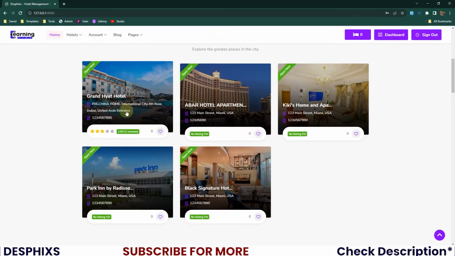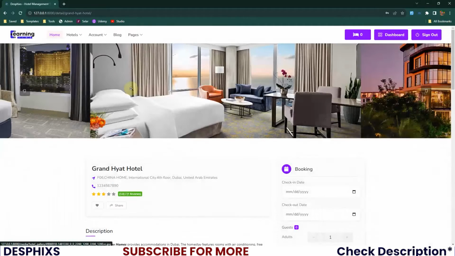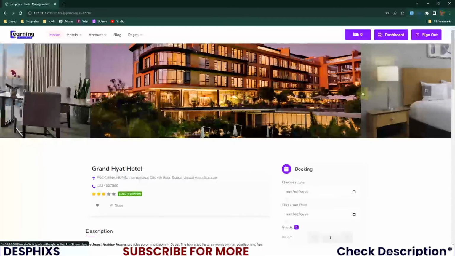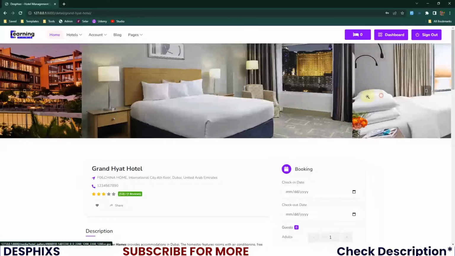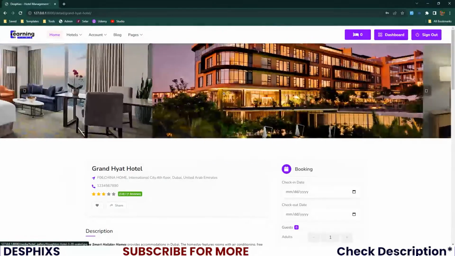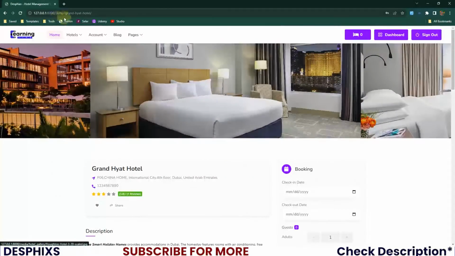Let's go ahead and start off by opening up the first one, which is the Grand Hyatt Hotel. I will click on this, and as you can see, it opens up the hotel detail page. Now we have this really nice carousel over here. These are not dummy images. These are coming directly from the back end. I will show you guys that real quick.